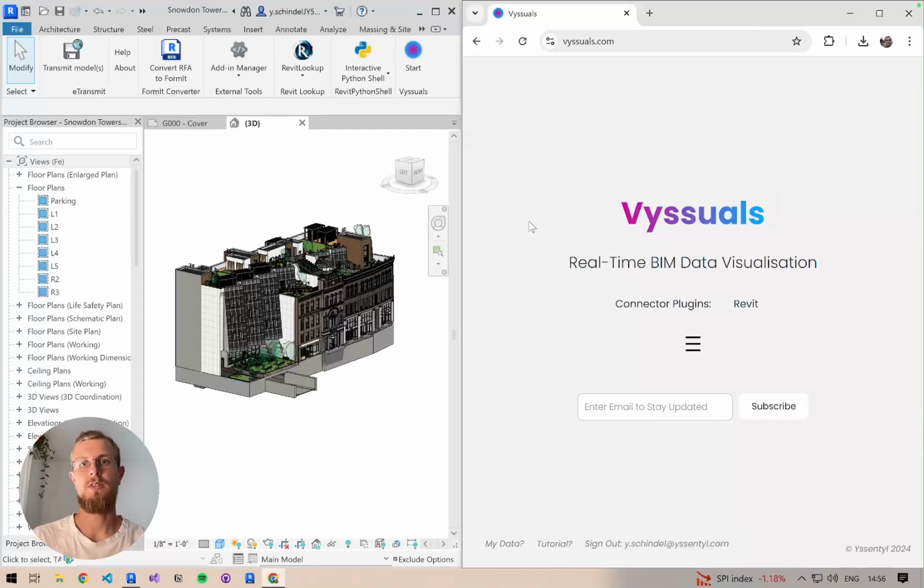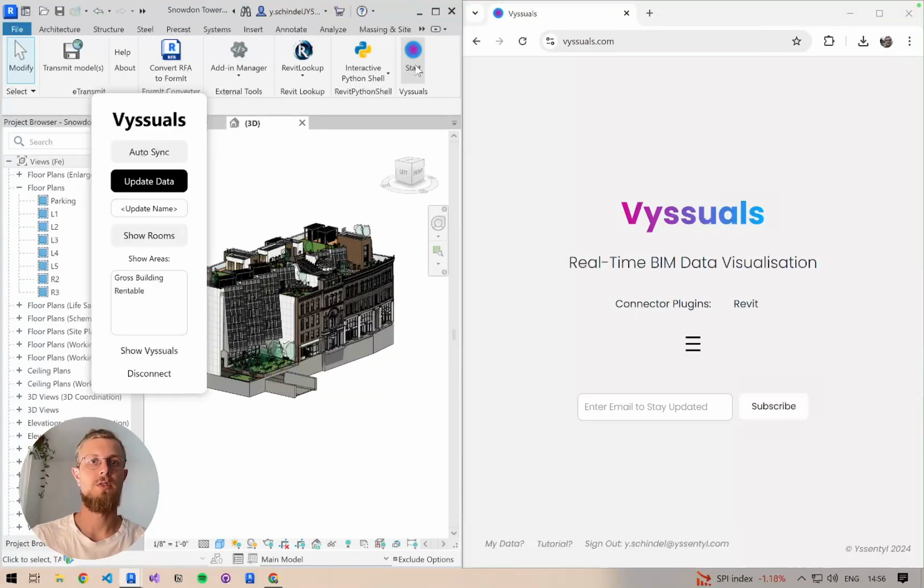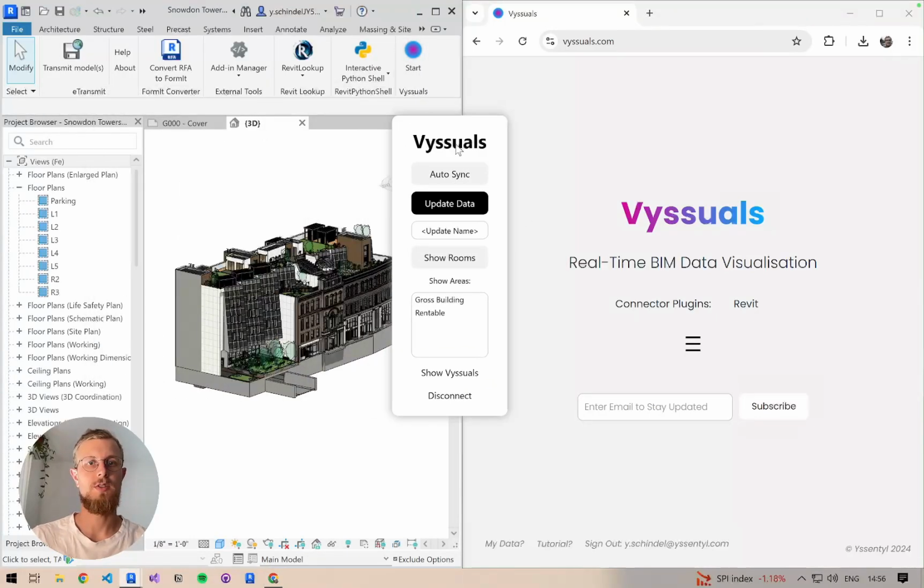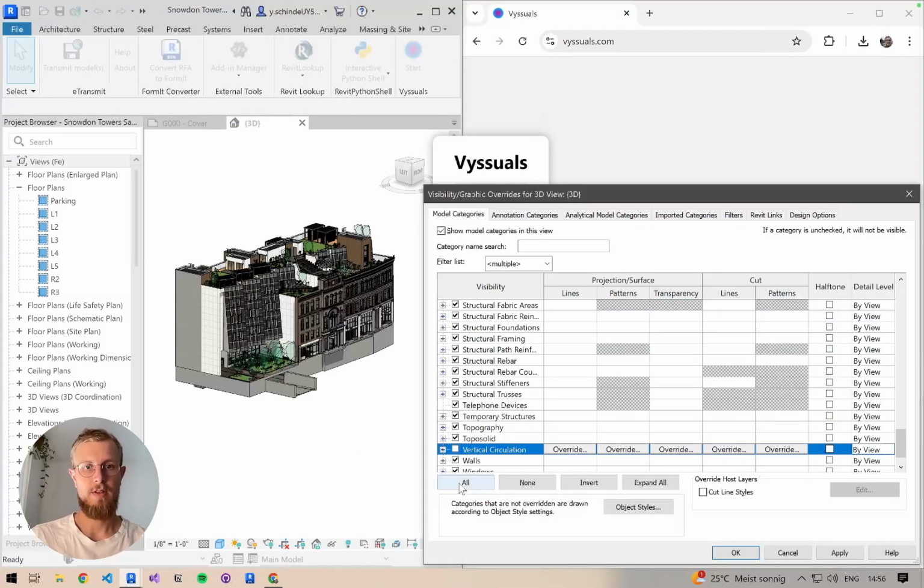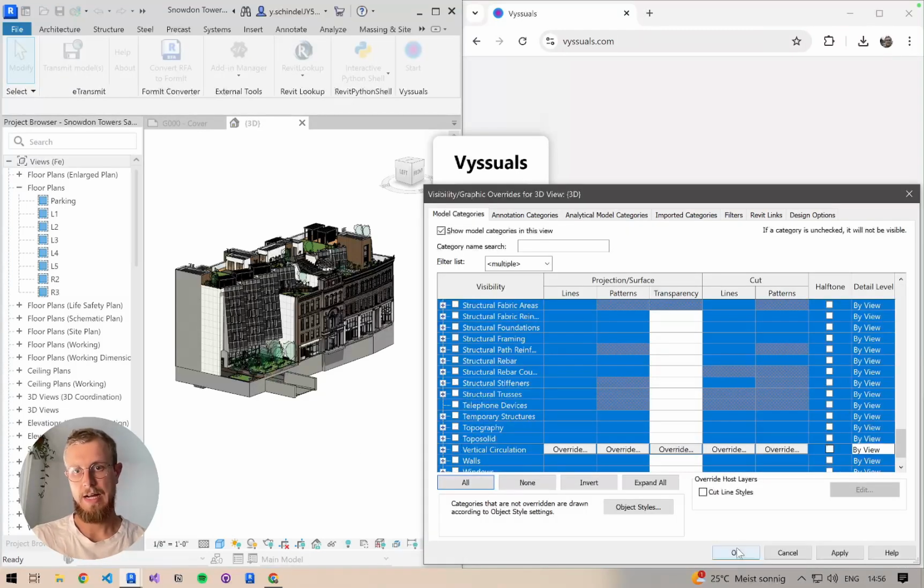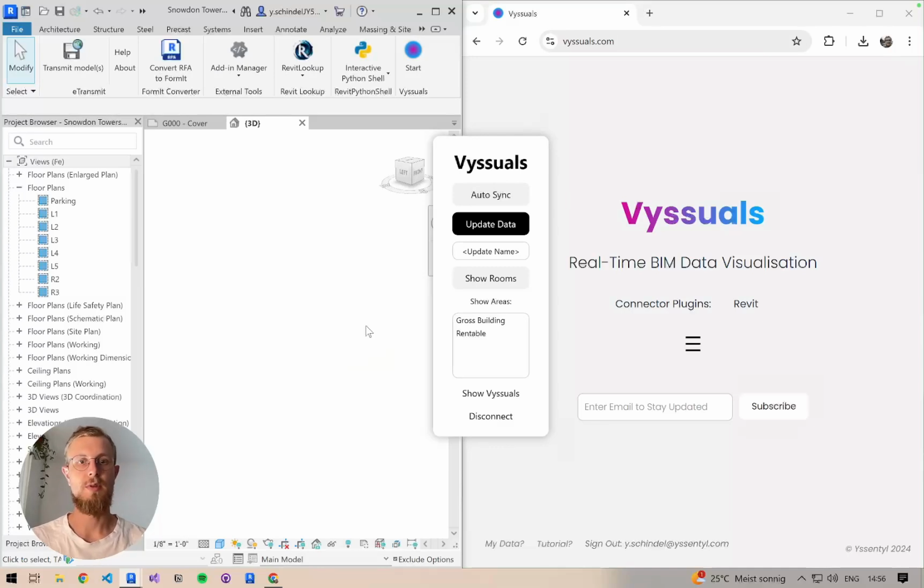Once you have installed the new connector, you can go to the add-ins tab and click on Start Visuals. And the new buttons you will see is Show Rooms and this box here where you can choose from your area schemes and show your areas in 3D. So to show this better, I'm gonna isolate or actually hide everything so that you can see a bit better what's going on.